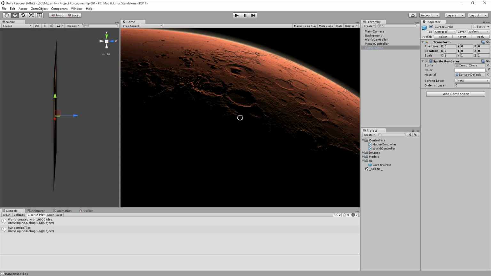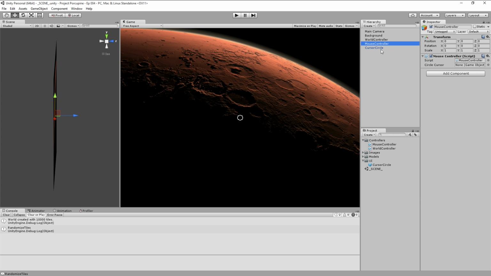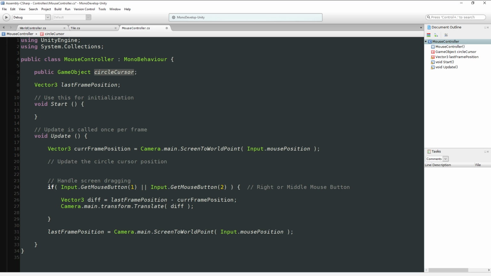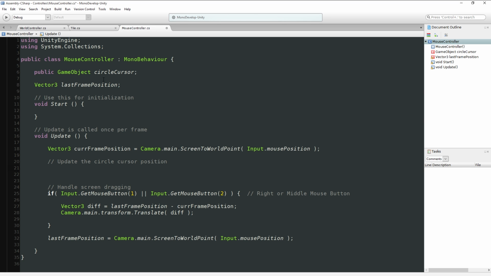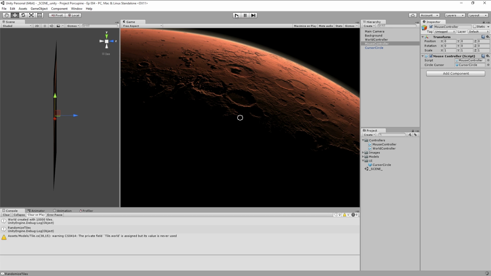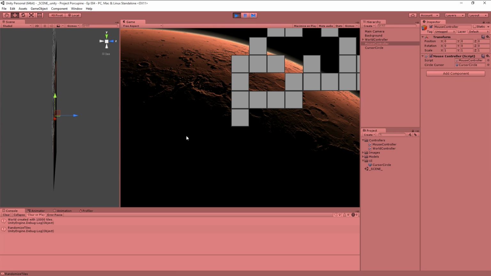Okay, so that's good. Now all we have to do is update the position. So our mouse controller, we're going to give it a reference to our instance of our cursor circle. And we're not pointing to a prefab, we're just pointing to the one that's in the inspector. And so right over here, what's going to be very simple, we are going to tell the circle cursor that its transform.position should be equal to the world position of the mouse. Okay, so that's step one. Let's do that, and hit play. And what does that look like?